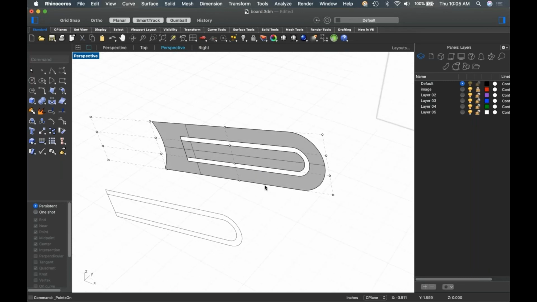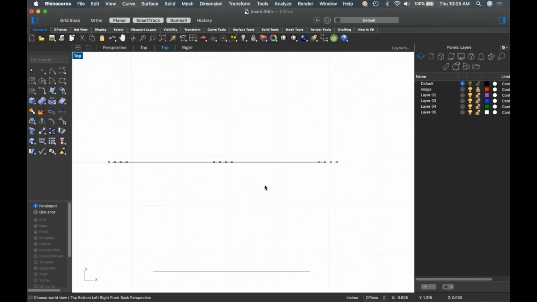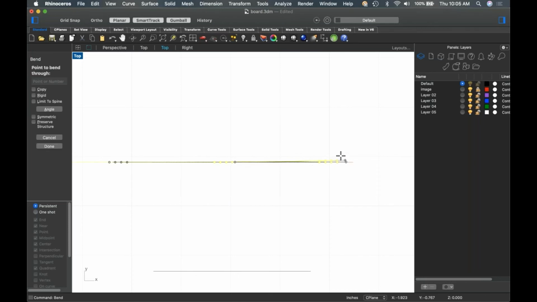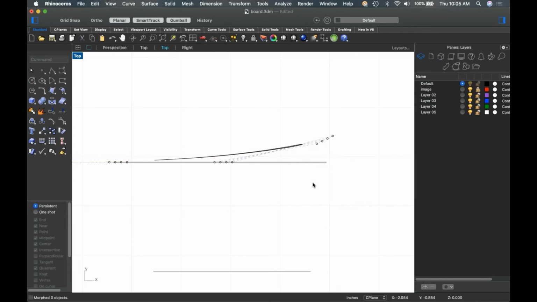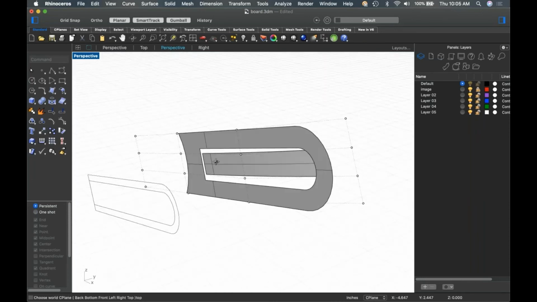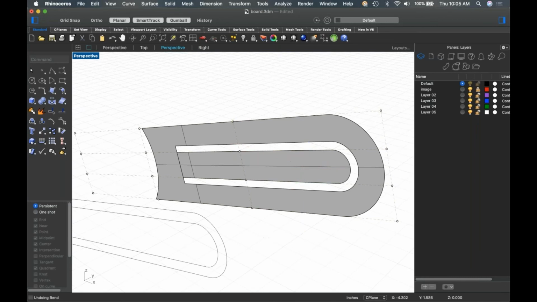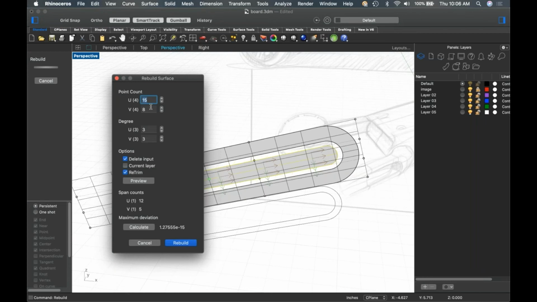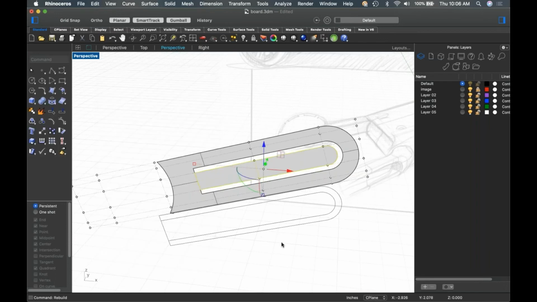And instead of pulling the points, let's go to the top view and let's bend the points. I'm going to bend these points, and I'm going to start from here, and go out here, and just bend the end of this thing. And let's see if it pulled away. In that case, it did as well, because we don't have enough points to work with. So let's rebuild this. And instead of being 4 and 4, let's do 6 and 6 and say rebuild.